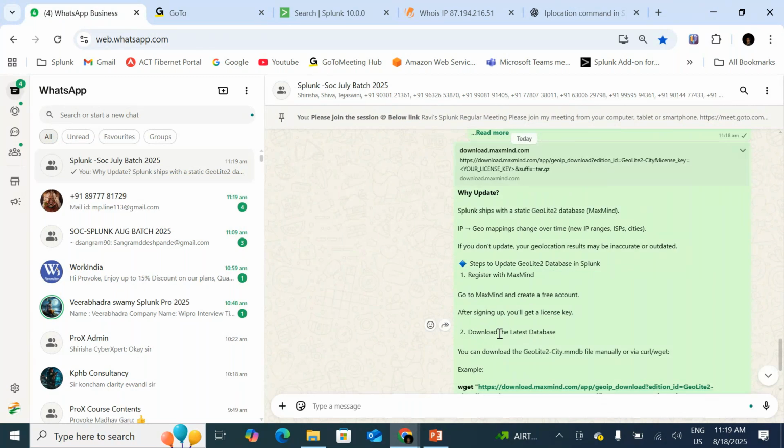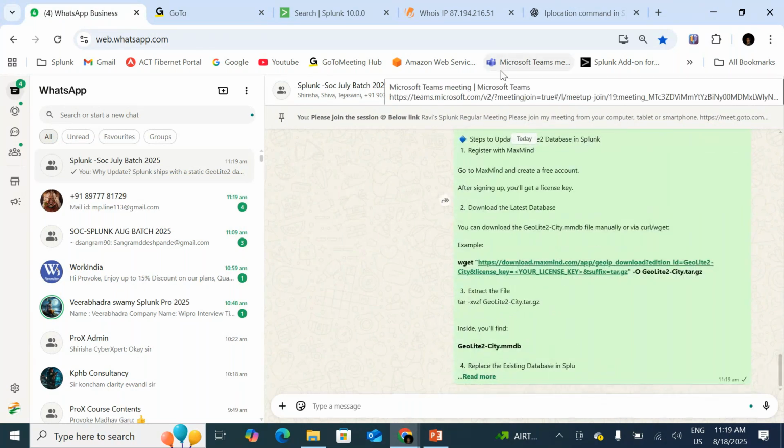Clear, sir? It's a simple four points. It will go to the MaxMind database and pick the data for the IP address, so you get the information you need.